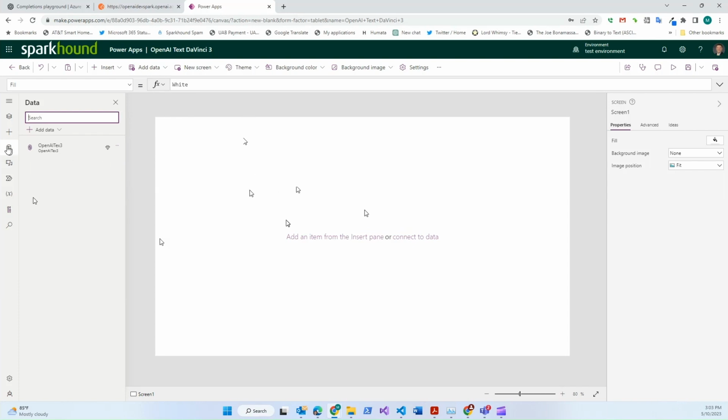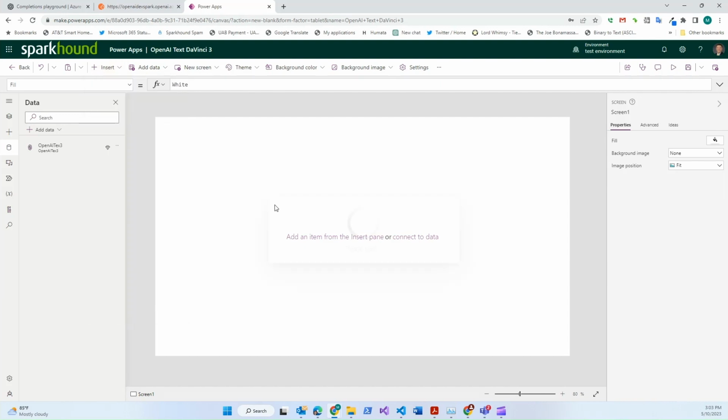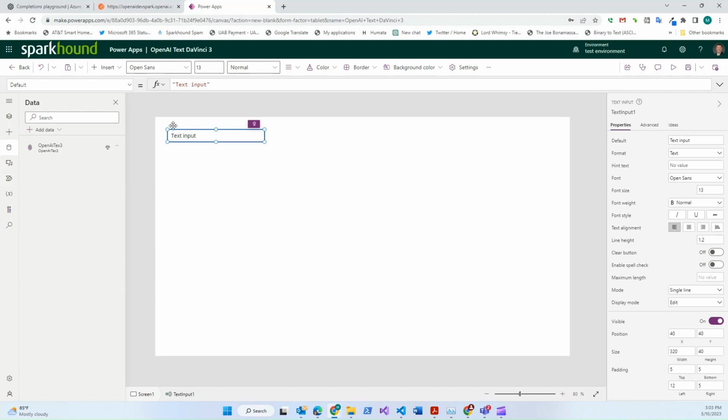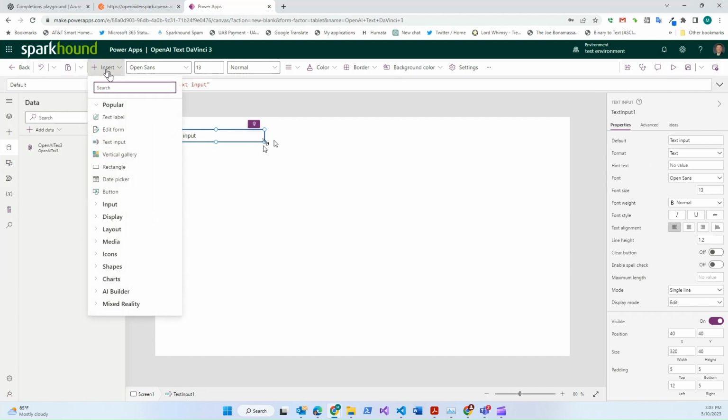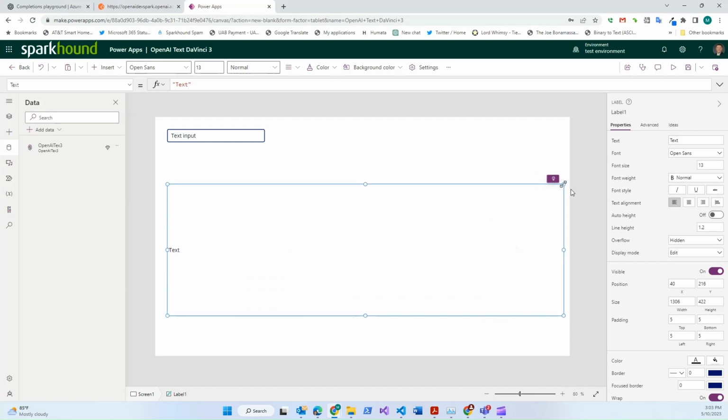So what I'm going to do is I need something to send the prompt. That is going to be not an S, it is going to be a text input. And I'll put that on my screen here. And then I need something that is going to read from the response, and that I will have as a text label. And we'll put that right here. Let's put it right here, and let's make it big. All right, just like that.